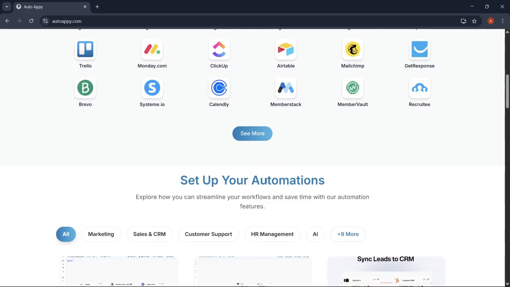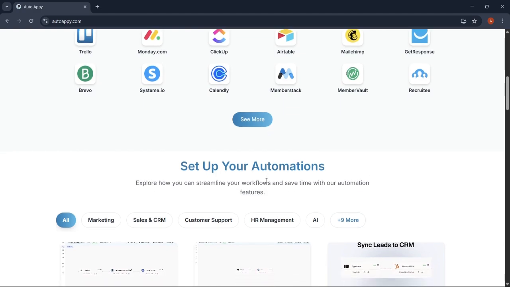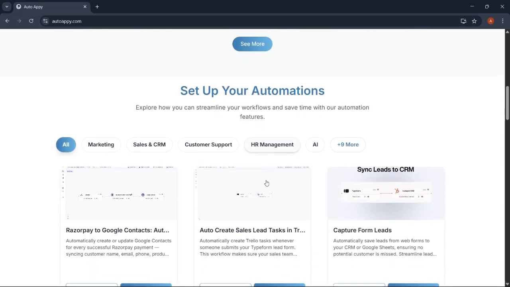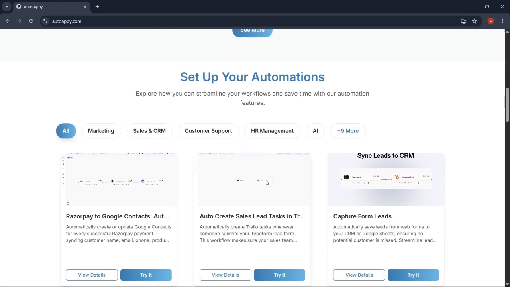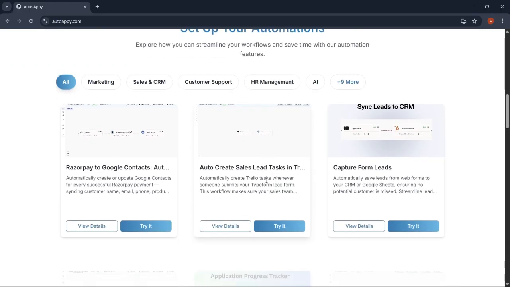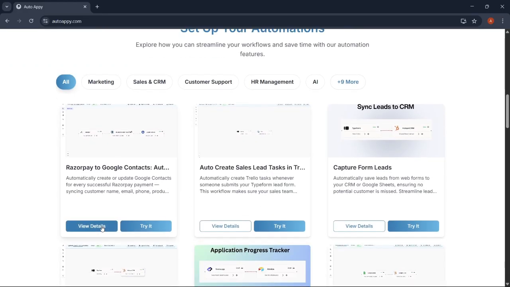So now let's go to the next section, that is set up your automation. Here you can explore how you can streamline your workflows and save time with our automation features. Here we have n number of templates which we have created for you so that you can understand how a particular workflow works. Suppose you are a new user, you can always go to view details and then check how that automation works step by step, understanding its concept. If you are someone who wishes to just try that automation and check if it suits your business, you can just go to try it and check how it works.